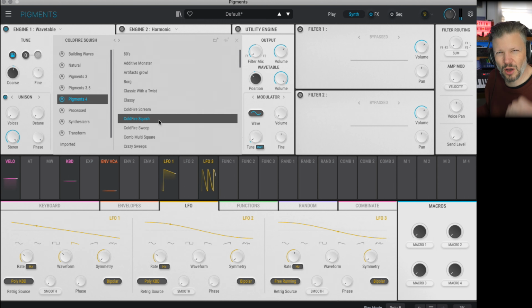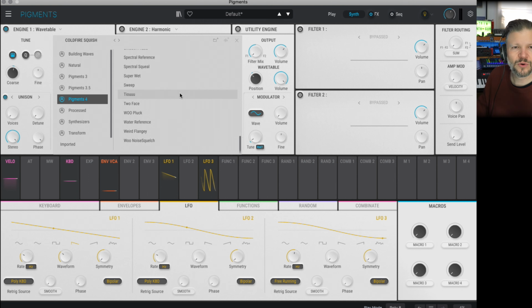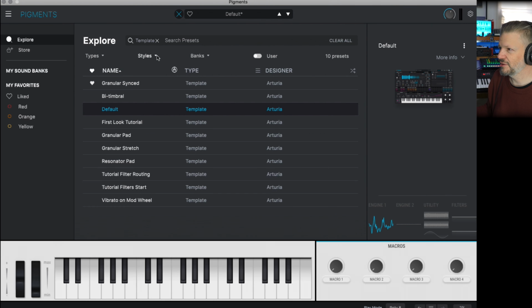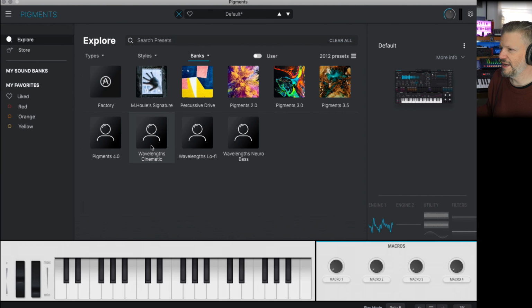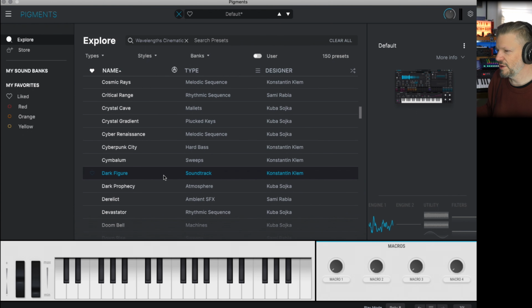Again, these are the raw wavetables, so there's a ton of them. You see, just a massive amount of them. So again, it's just more and more options, more and more sounds. And you really get to hear them when you go into the new banks. So the new banks, you have the new wavelength cinematic, the wavelength lo-fi, and the neuro bass. So just to give you a couple of ideas, I'm just going to click one by default.